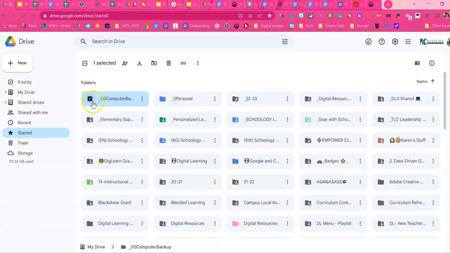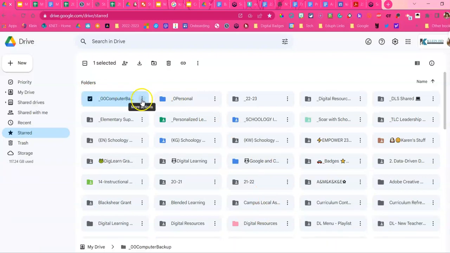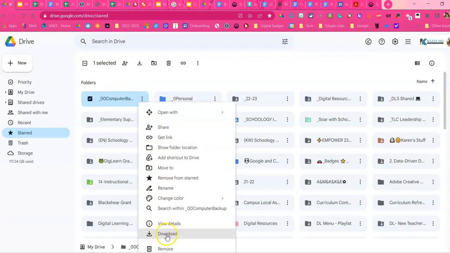I happen to store mine in a folder in my Google Drive. So I'm going to select that folder, click on the three dots, and go down to where it says download. I need to download that folder that I put them all in first.